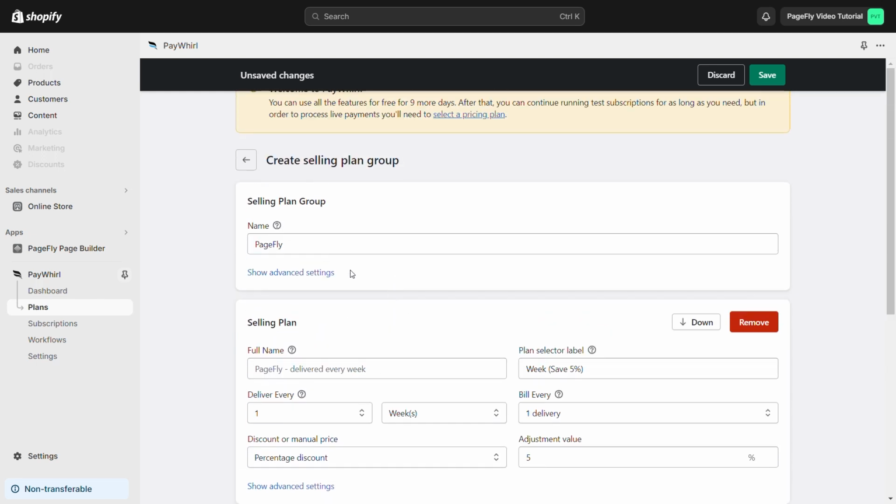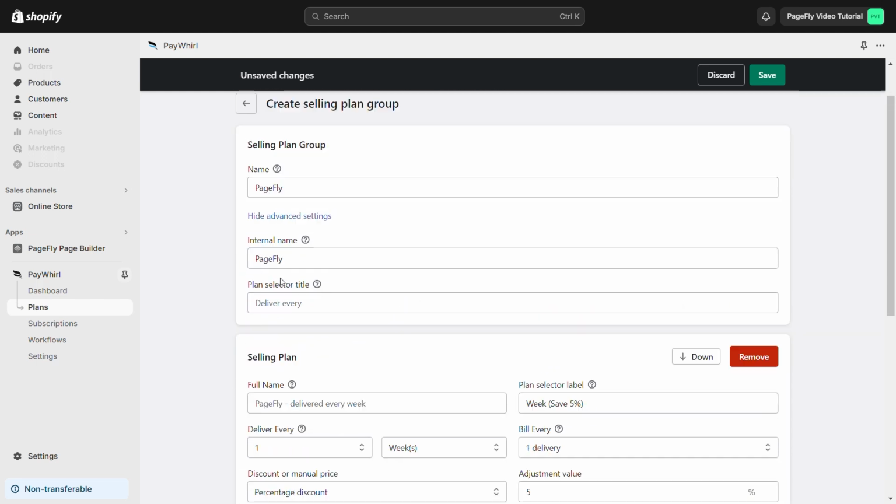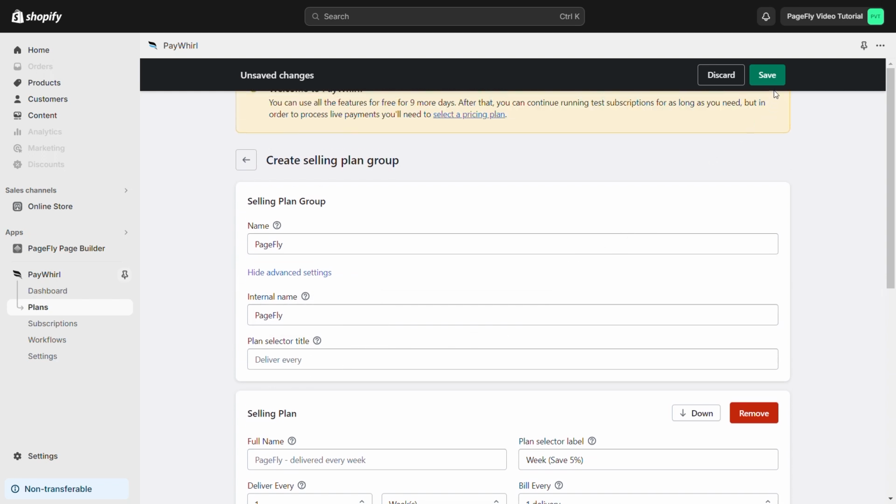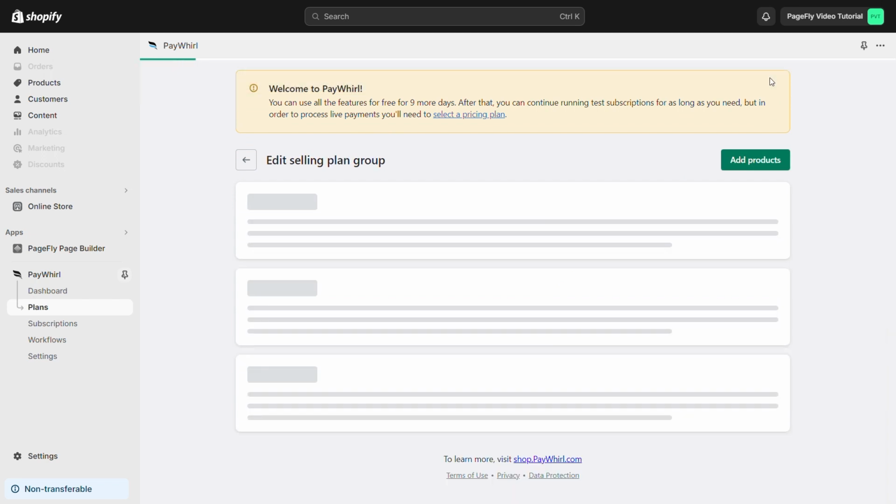Click Show Advanced Settings here. You can see the plan selector title option. When customers view your selling plan group options on a product page, you can manually change it. Click Save and Finish, all settings.